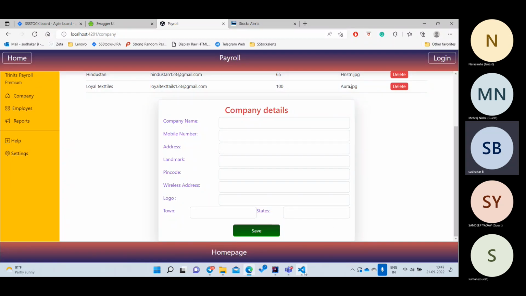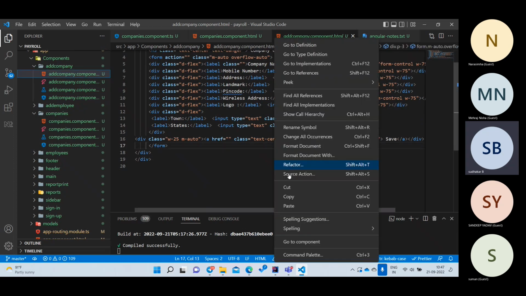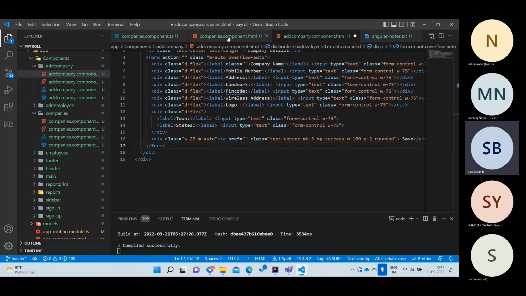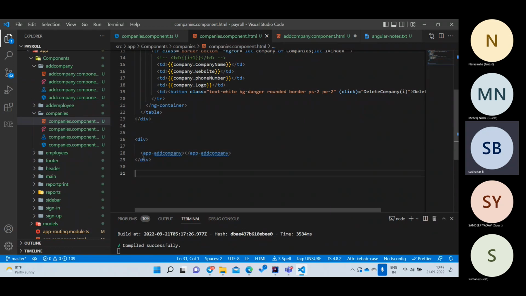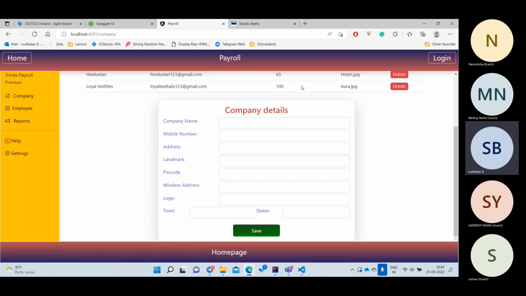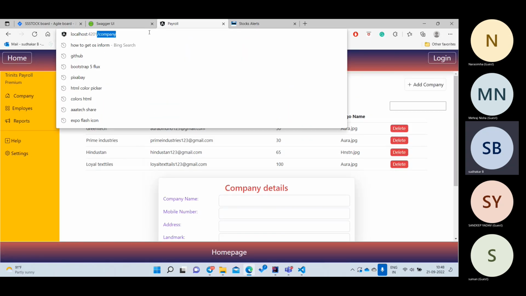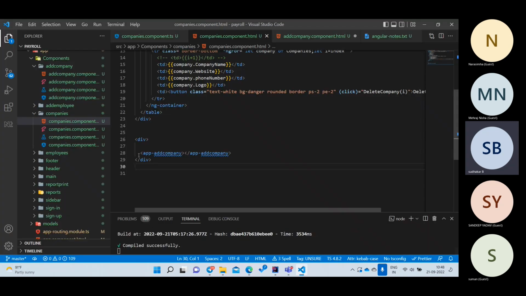Do you know what a parent tag and a child tag are in HTML? Suppose I am writing a div tag here. Right click and format the document. Now tell me which is the child tag and which is the parent tag. What page are we in? The company page. Whichever page you are in, that is the parent page. Inside the parent page, which tag am I using? I am using the add company tag, so this is like a child. Now who is the parent and who is the child? Company is the parent, add company is the child.